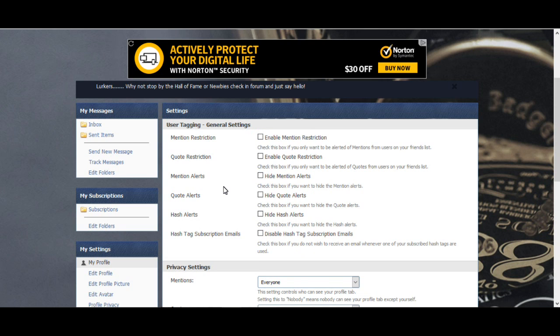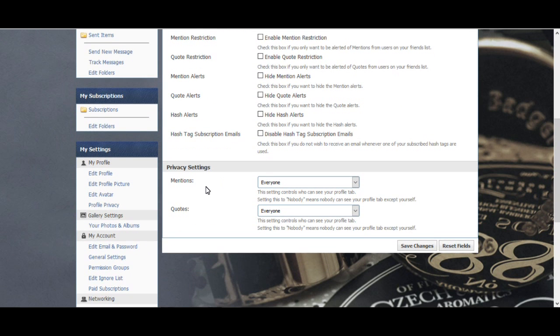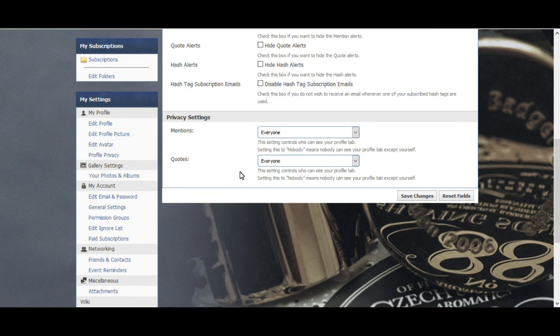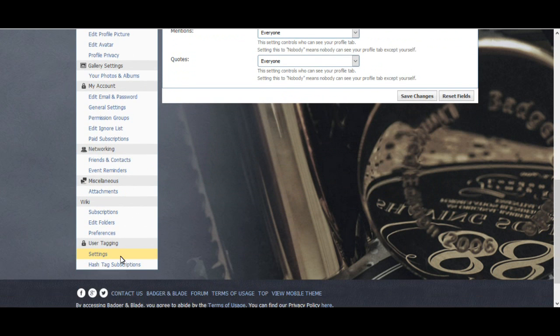As far as privacy settings, this is who can see your profile tab, which we will go into in just a few seconds. If you set it to everyone, that means everybody can look at your profile, see a little bit about you. And then as far as quotes, everyone can see the quotes that you've made. And you can set up those hashtag descriptions as well.